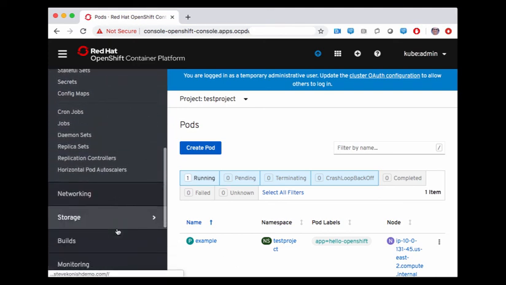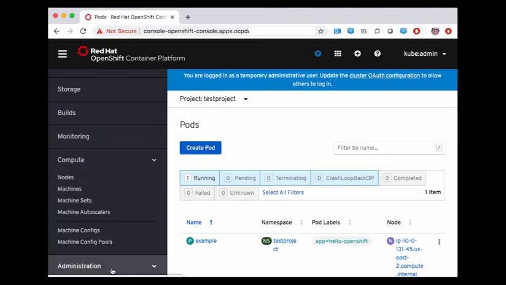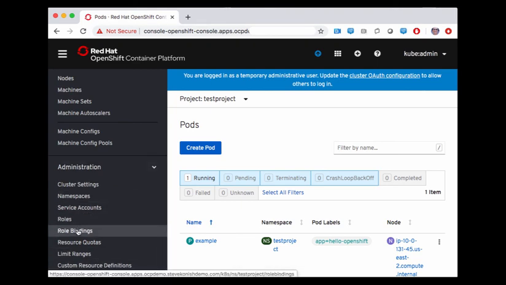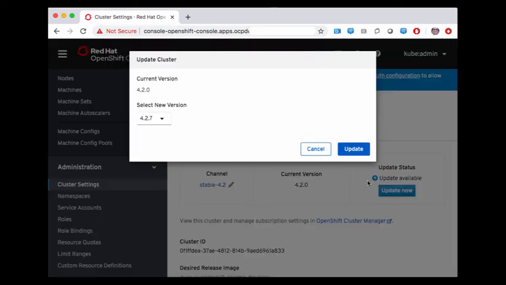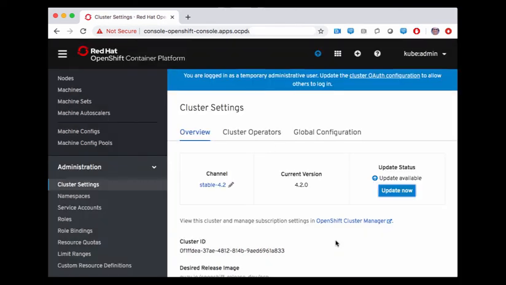We can also go down to the admin view, go down to administration and cluster settings. You can see that we're currently running on 4.2. An update is available. So I could go ahead and select 4.2.2 or 4.2.7. I can then go ahead and click update, and then the cluster will automatically be updated to 4.2.7.